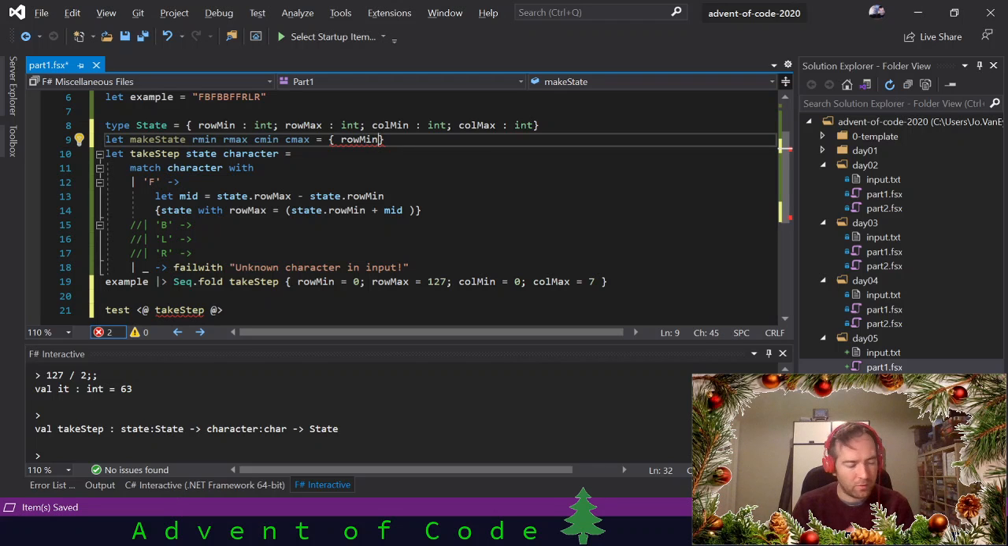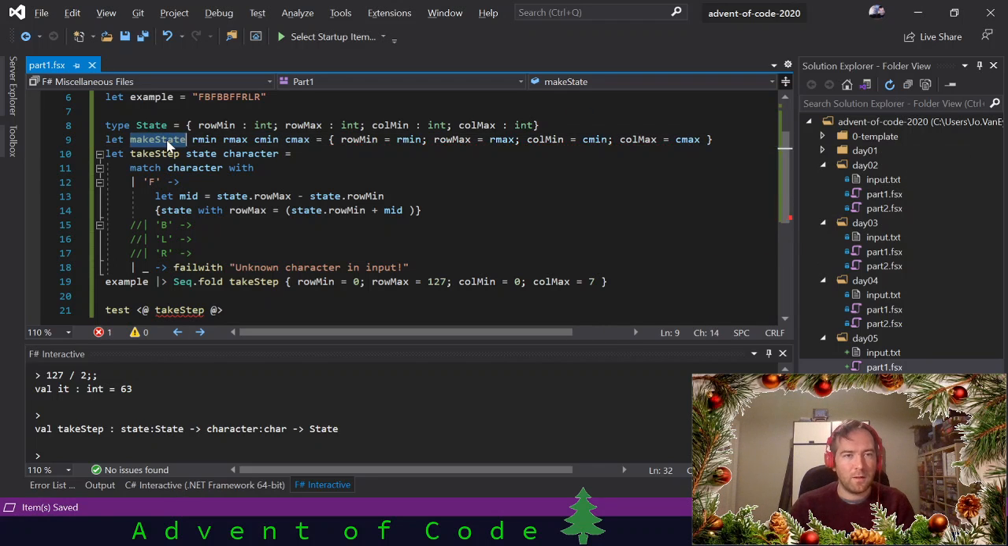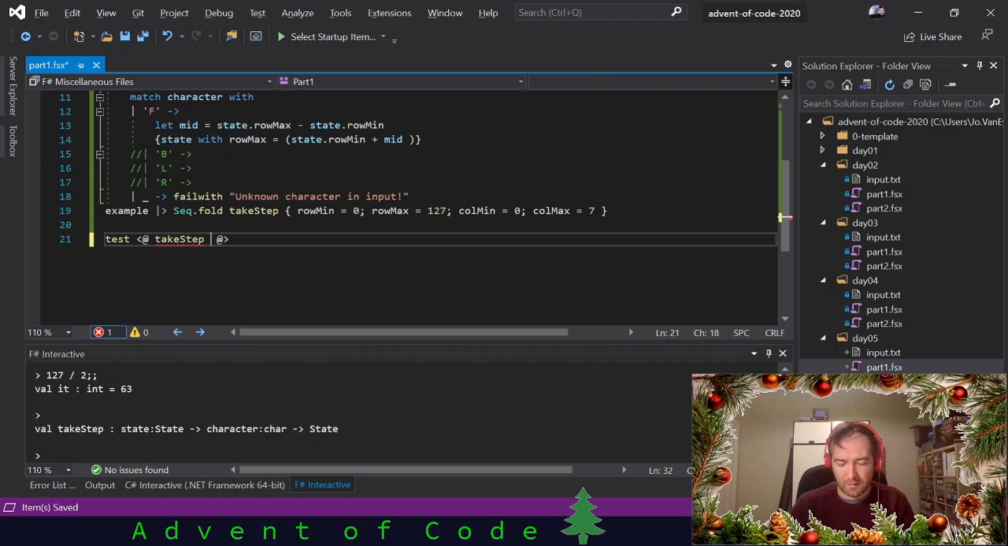For tests, if I can just focus on the data and not get lost in the structure, that helps me. So let's make a factory function. This makes states, and in our test now we can just make states from 0 to 127, from 0 to 7, like the search space we're using in the example.